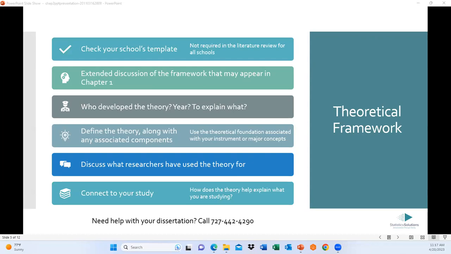Define the theory. It's important that you define it. Talk about what it is, what it means, along with any associated components. Sometimes these theories and the scales associated with the theories are measuring components. So the theories will actually have components to them. If you're using any of those components, you want to mention those and define those as well.